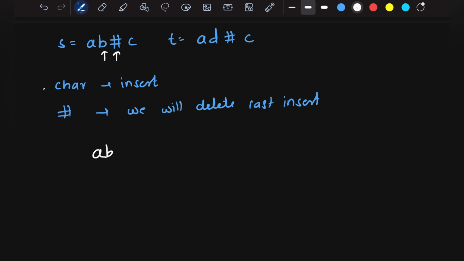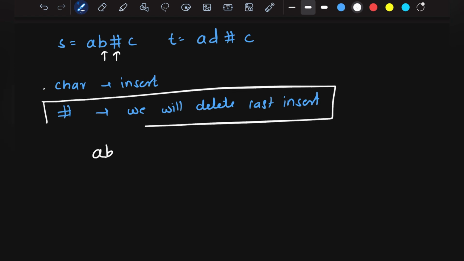Now I come across hash, then what I need to do is I need to remember this. If I come across hash, I need to remove the previously inserted element, therefore I will simply remove the b from it. Then I come across c, and since it is a character, I will simply insert a c over here. Similarly for t, what will happen?